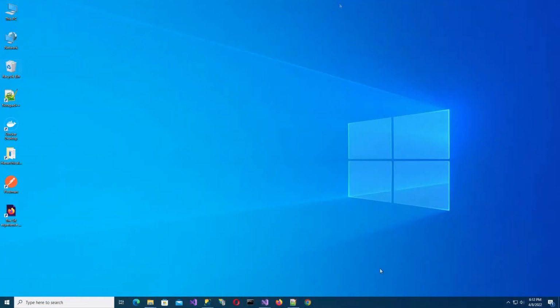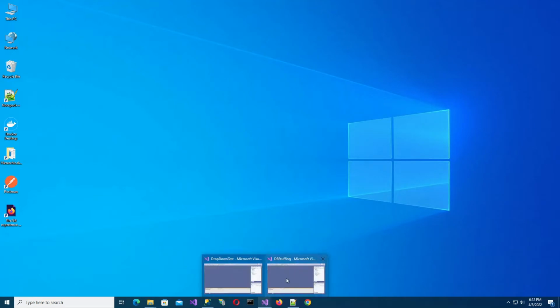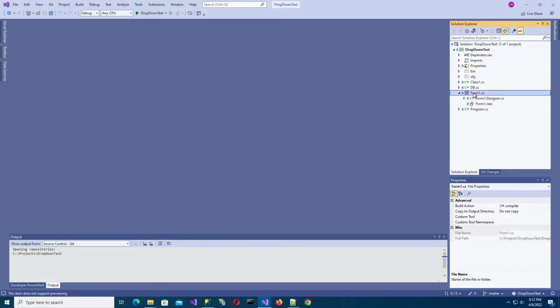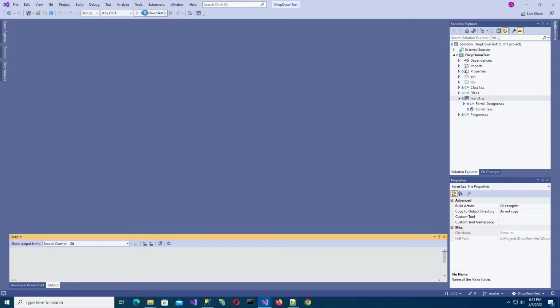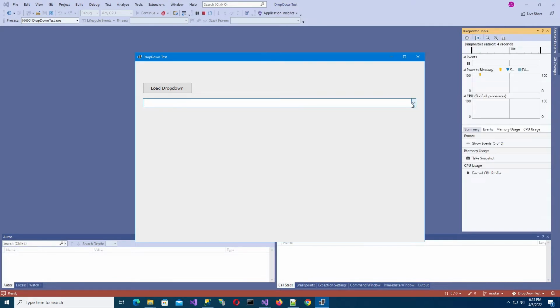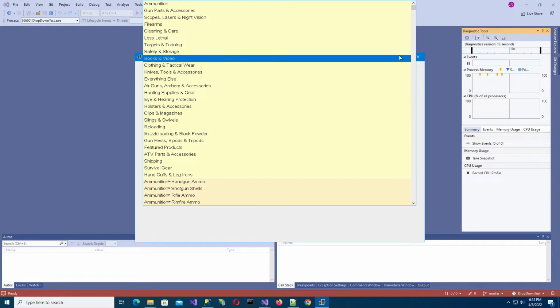Anyway, let's get started. Okay, let's start with an example of what I'm talking about with a typical drop-down that is filled with categories and their subcategories and their subcategories and so forth. I wrote an application here that will do such a test. Here's a simple form with a simple drop-down. It's empty. I'm going to go ahead and load it. Click here, and the drop-down should load.